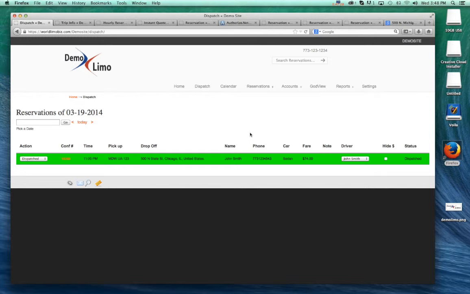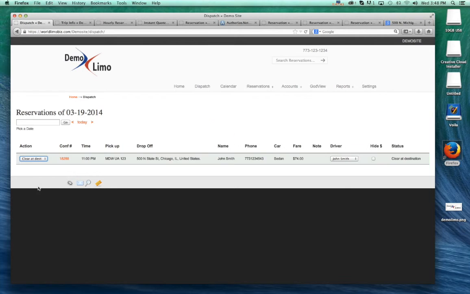Now, the next thing is the driver calls me and says, hey, I picked up Mr. Smith and we're heading to the airport. You can just put customer in the car, status changed. When he gets there, clear at destination. So you get to change statuses. It's very important. Dispatch out of this whole statuses.